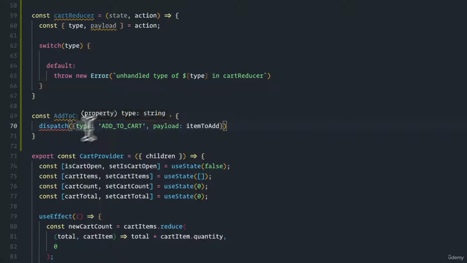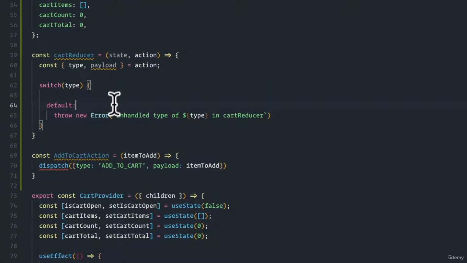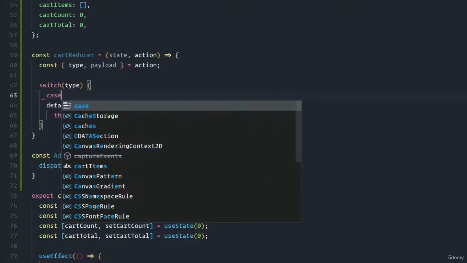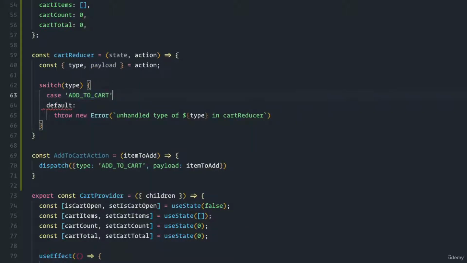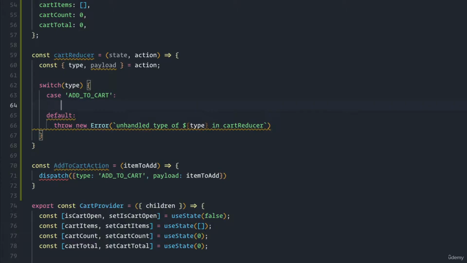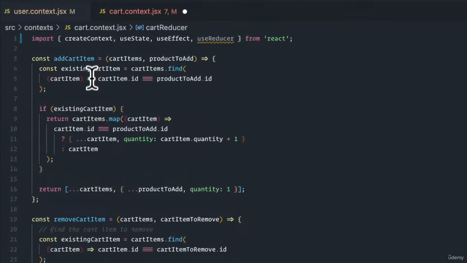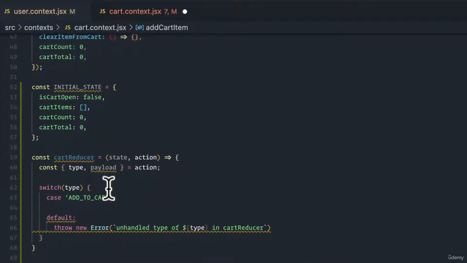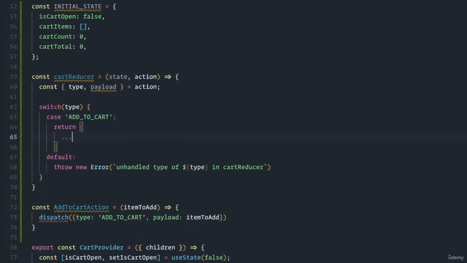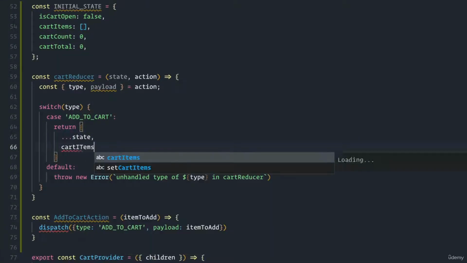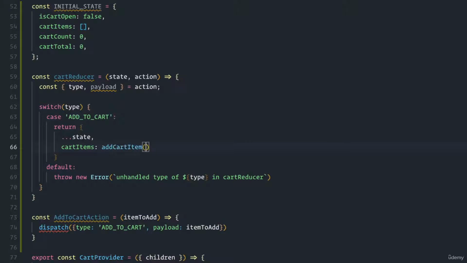But the reason why you don't want to do this is because now inside of your reducer, in order to appropriately respond to this, it might have to be something like this, where you then inside say, okay, I need to figure out what these new cart items are. So that's the add cart item. So I might say something like return back, of course, spread through state, and then cart items points to add to cart item, and then the payload. As we know, the payload is the item to add.